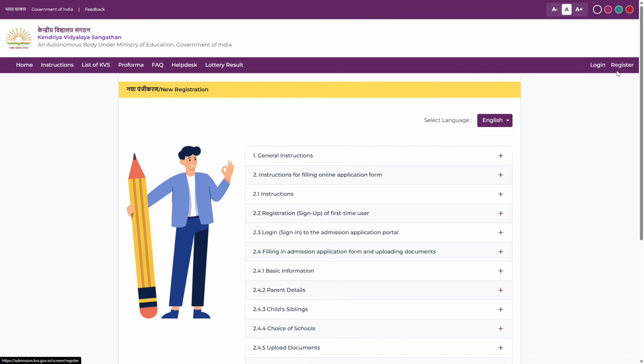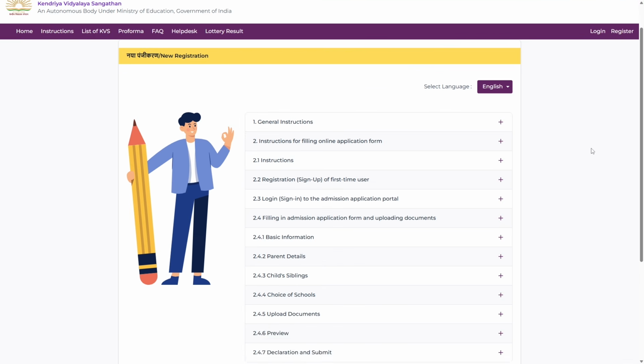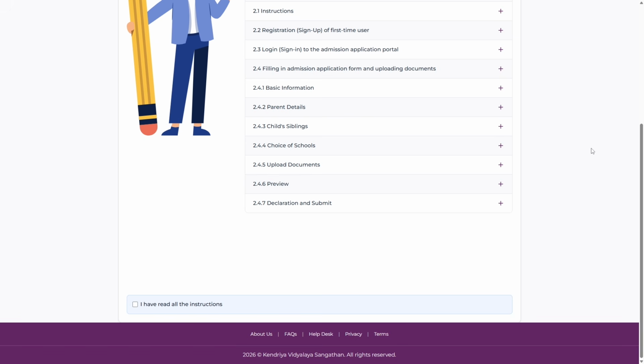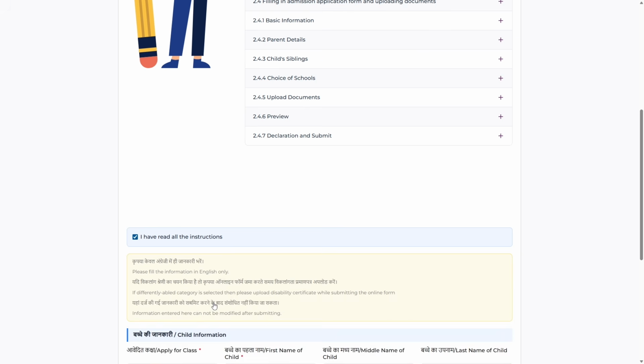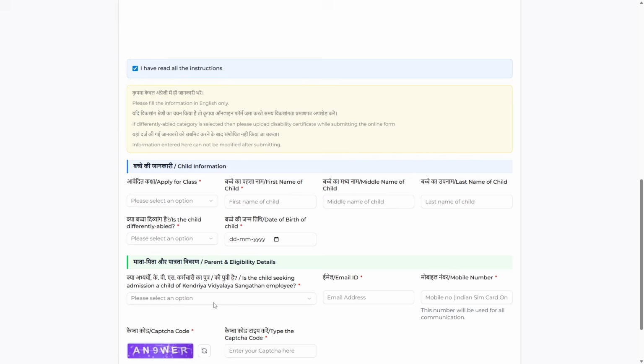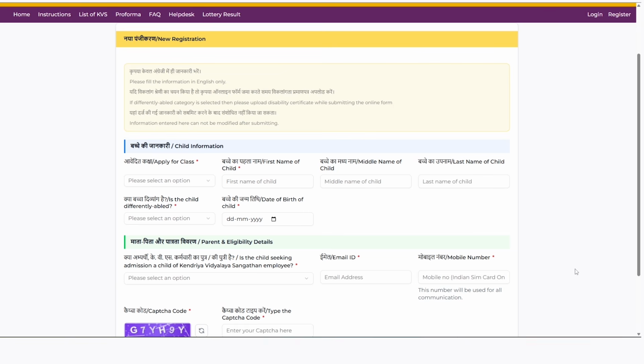It must be noted that details entered in the registration form must be correct in all respect. These details cannot be changed at a later stage. You are requested to fill in all the details. The fields marked with red stars are compulsory. Please note that the email ID and the mobile number provided must be correct and in working condition, as these will be used for all future communication.